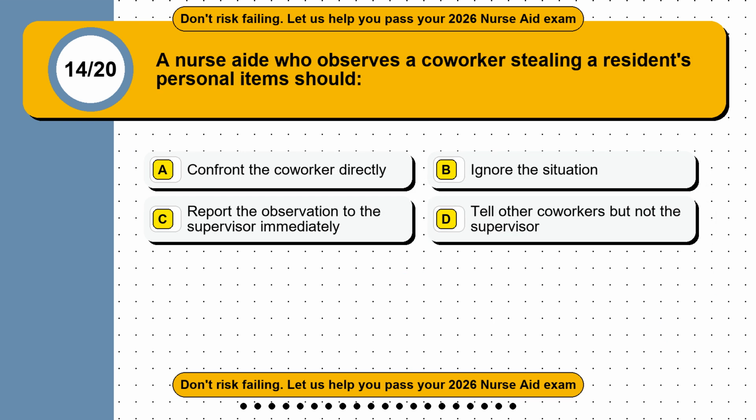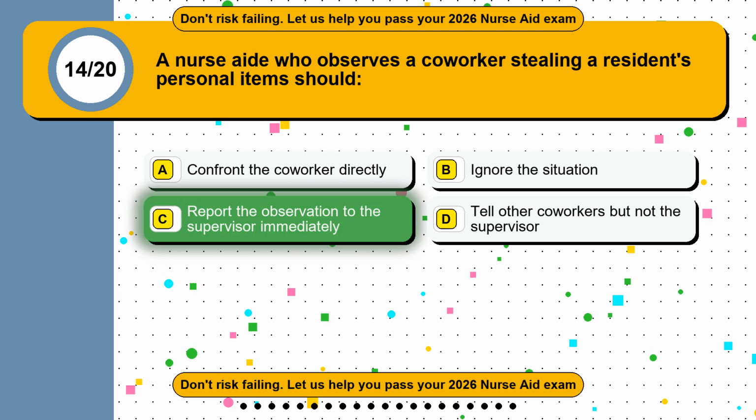Question 14. A nurse aide who observes a coworker stealing a resident's personal items should: Option A, confront the coworker directly. Option B, ignore the situation. Option C, report the observation to the supervisor immediately. Option D, tell other coworkers but not the supervisor. The correct answer is option C. Report the observation to the supervisor immediately.